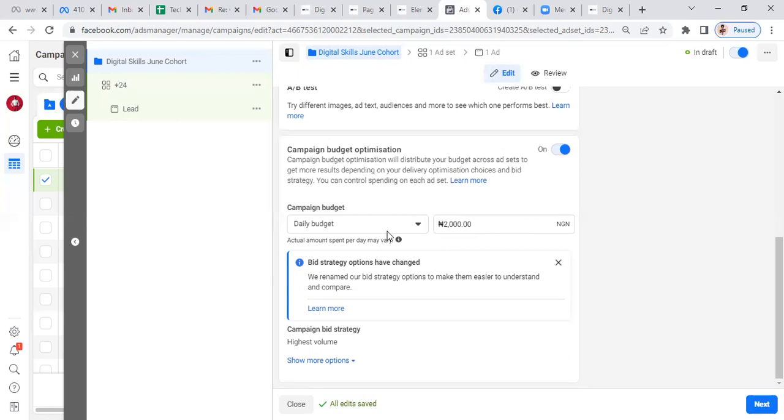Do you understand? Now, I talked about daily budget. This is daily budget. I'm assigning 2,000 naira daily. So if I say I want to run the advert for 7 days, and I'm using daily budget 2,000 naira, that implies 2,000 naira times 7. Do you understand? So we have the total amount.